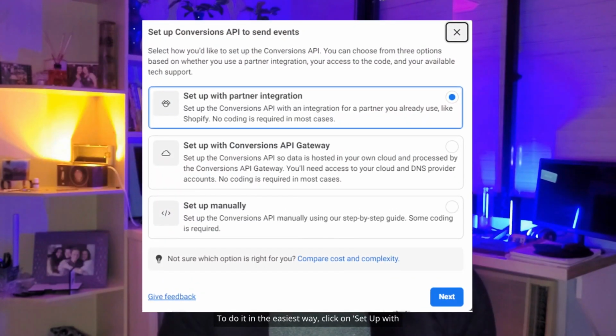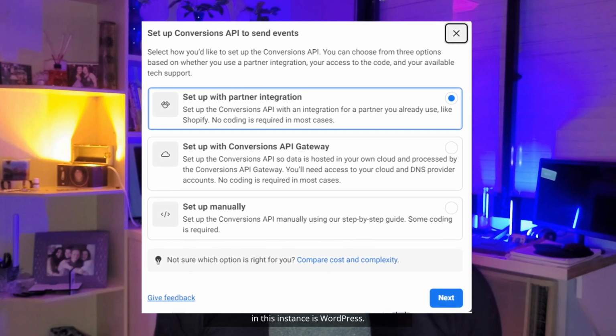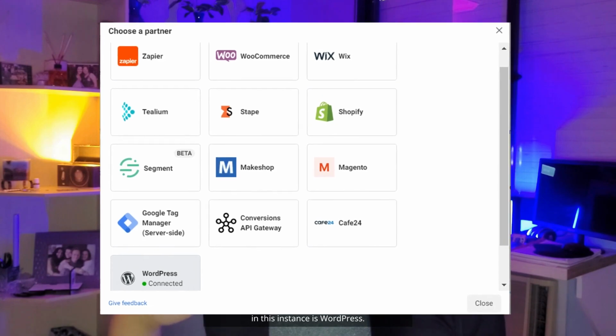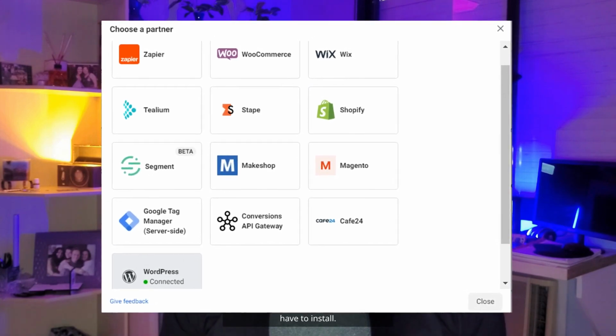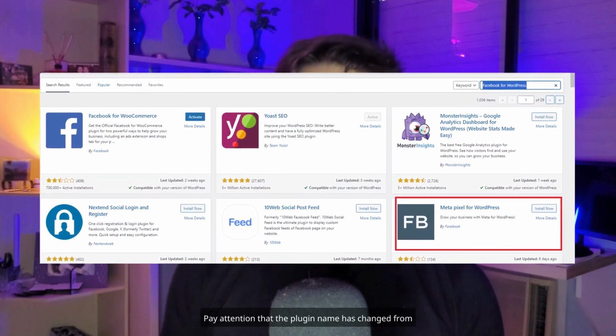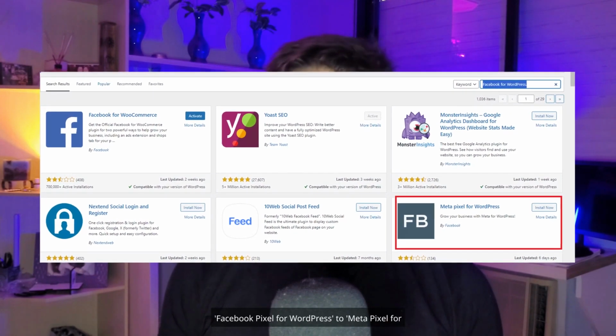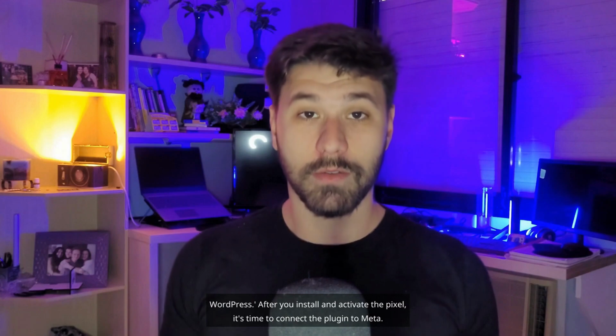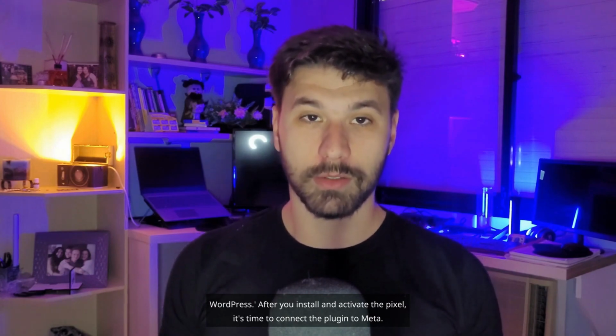To do it in the easiest way, click on Setup with Partner Integration, then select the platform, which in this instance is WordPress. Then Meta will show you which plugin you have to install. Pay attention that the plugin name has changed from Facebook Pixel for WordPress to Meta Pixel for WordPress. After you install and activate the pixel, it's time to connect the plugin to Meta.